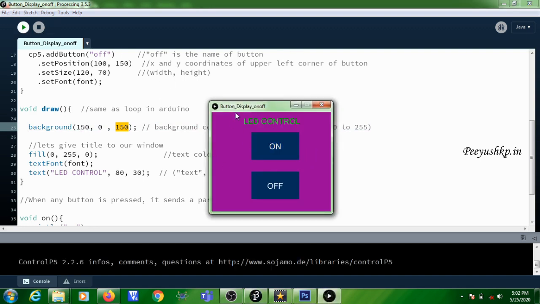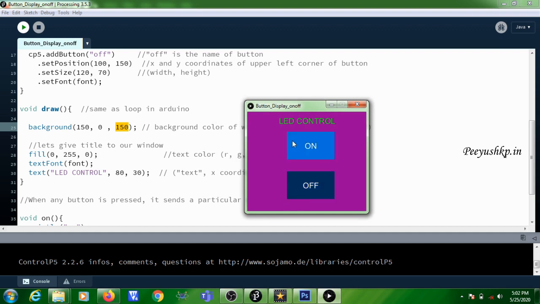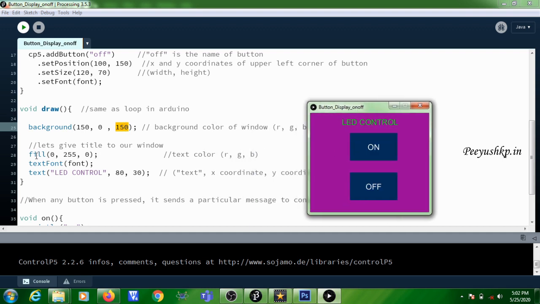150 red, 150 blue. So you'll be getting a background color like this. Then you are using a fill function. Fill function is used for filling something. Whatever object you are using just after the fill will be filled with this particular color.